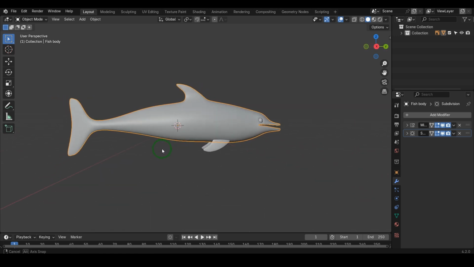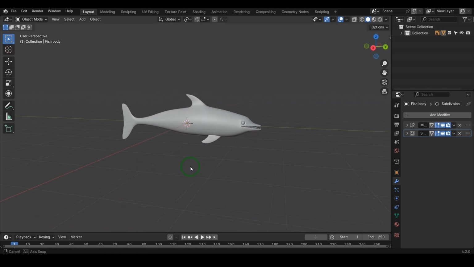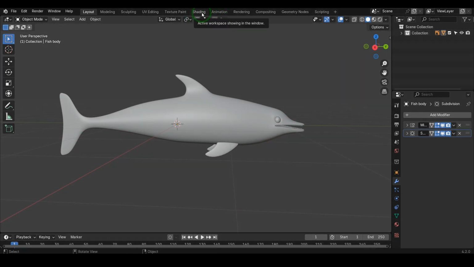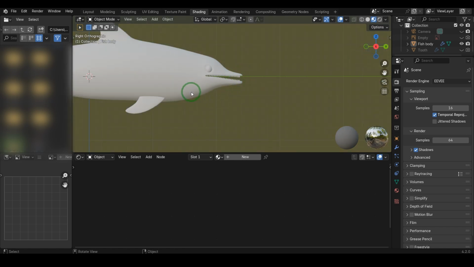In the previous tutorial, we completed the modeling of our dolphin fish. Now, let's dive into shading our model. First, switch to the shading workspace. Here, our model will be displayed in Material Preview.